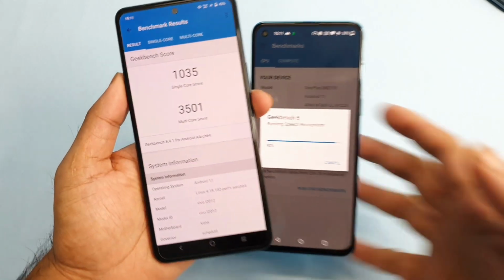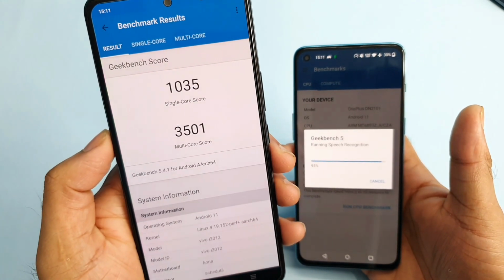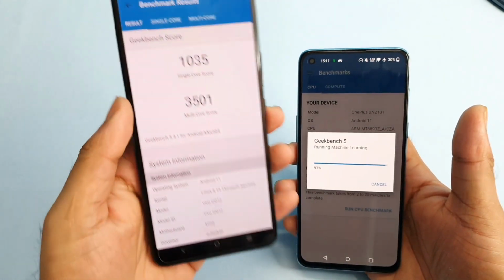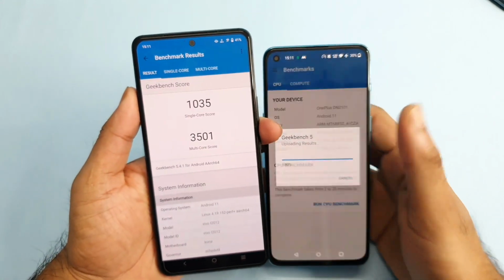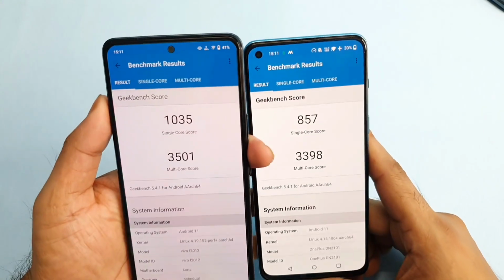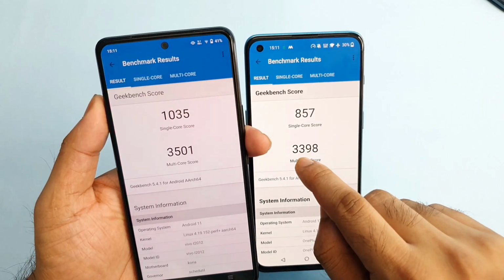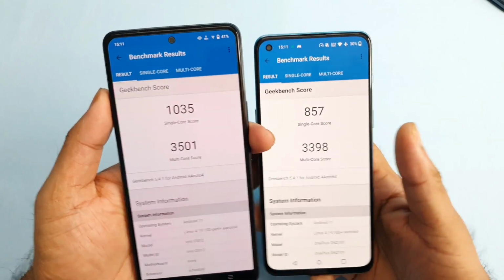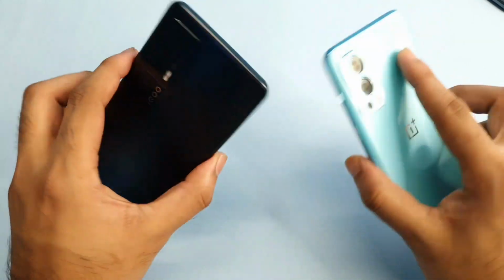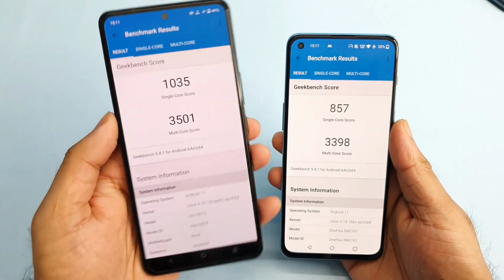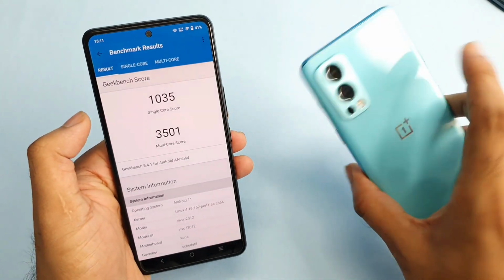And the iQOO 7 finished the test, as you can see friends, 1035. As you can see, 1035 in the iQOO 7 device, not bad in single core, and multi-core 3501. That's fantastic. In the OnePlus Nord 2, we got the single core about 857 and the multi-core 3395. As you can see friends, that is the exact single core difference between both phones. So not bad at all when compared with both devices. The highest was the Snapdragon 870, which was able to score really high points compared to the OnePlus Nord 2 device.